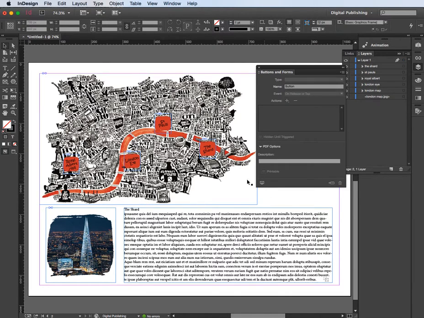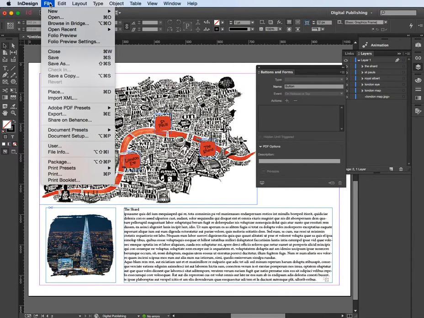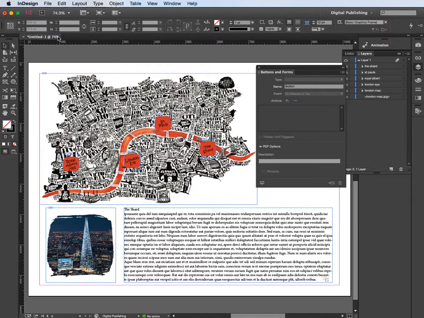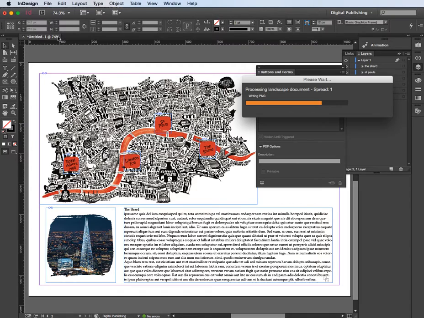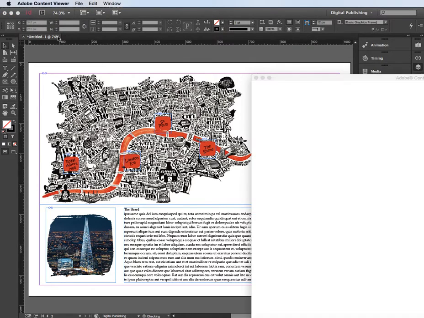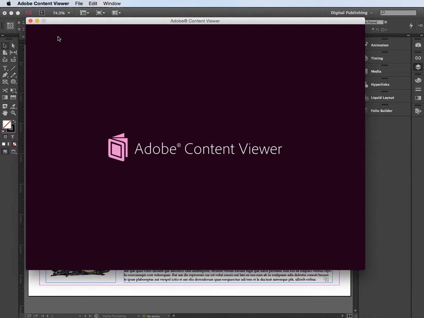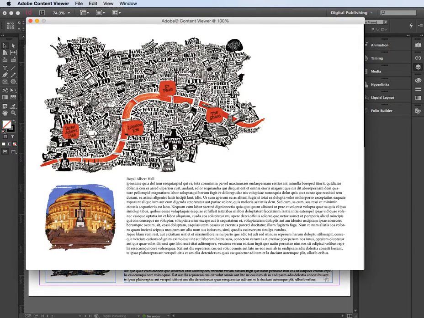But let's test this now in Adobe Content Viewer by using Folio Preview. When I launch Folio Preview, it will open up the Adobe Content Viewer, and then we'll be able to see whether those 4 marker points bring up the correct image and correct text that goes with this multi-state map. So when I tap London Eye, it should then change to reveal the London Eye image and the London Eye text, and the same with St Paul's, and the same with the Shard, and the same with the Royal Albert Hall.